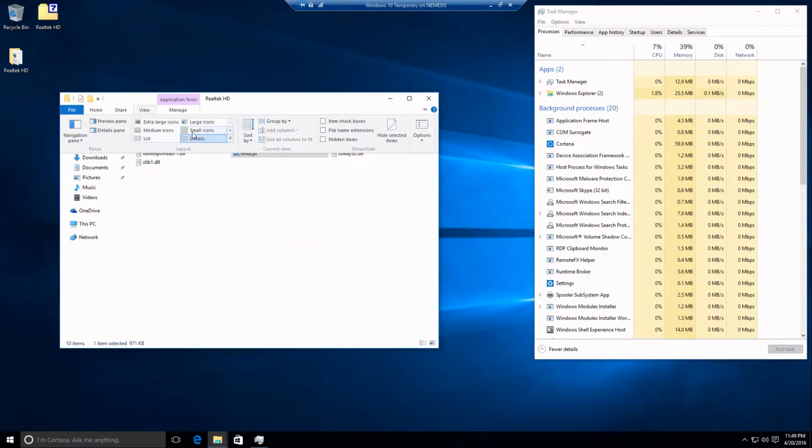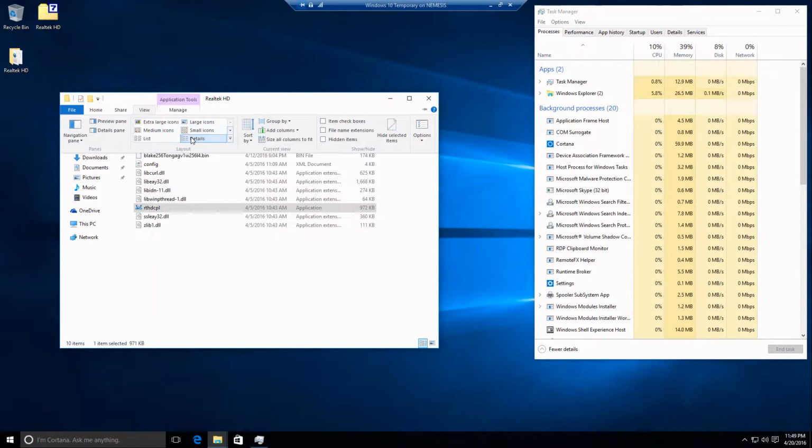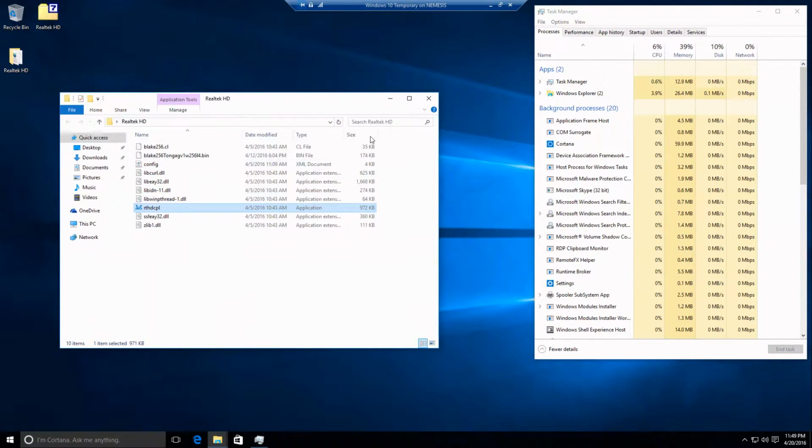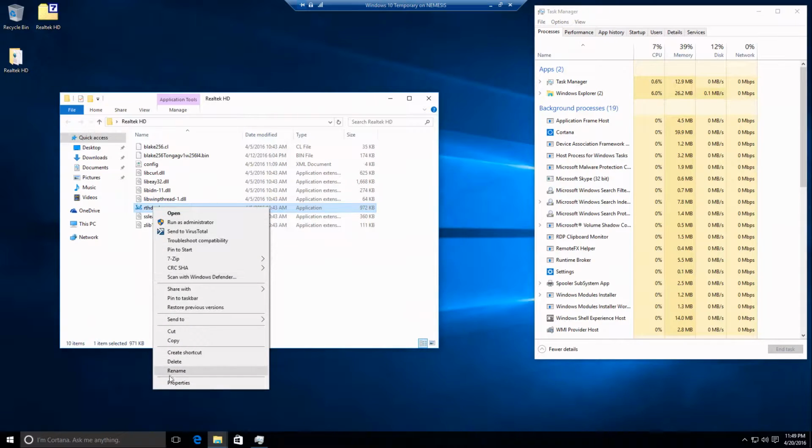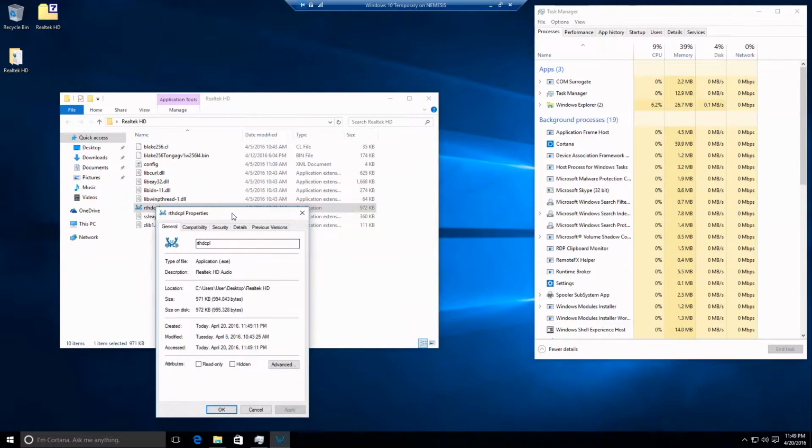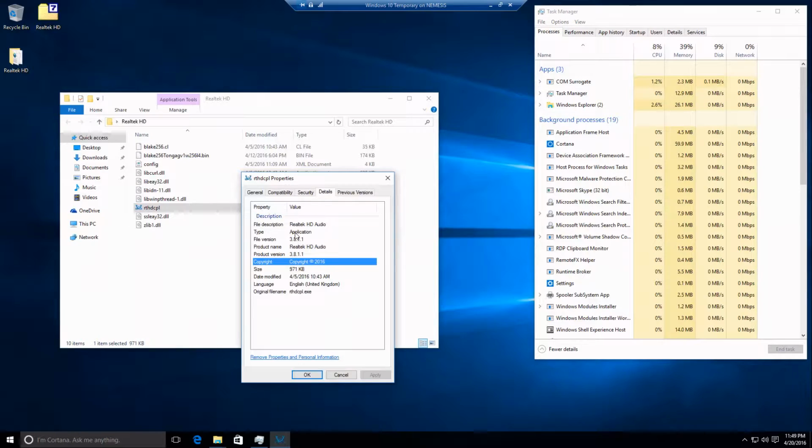So if we go to detail view here, well, we'd have to add the columns. Here we'll just right-click and properties it, right? And go to the details tab. They've actually filled in the file description, the file version. It says Realtek HD audio. It's got the copyright symbol, the language even.